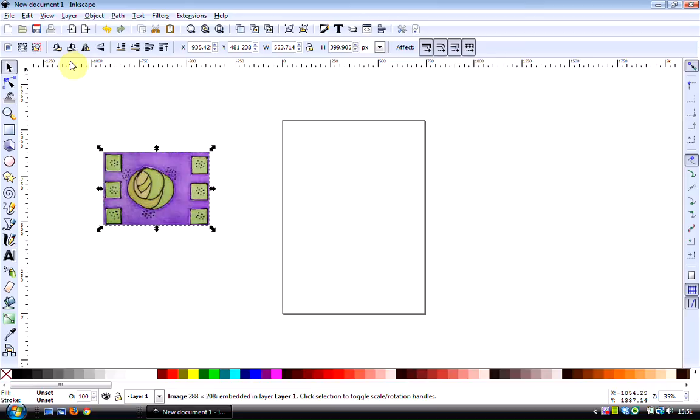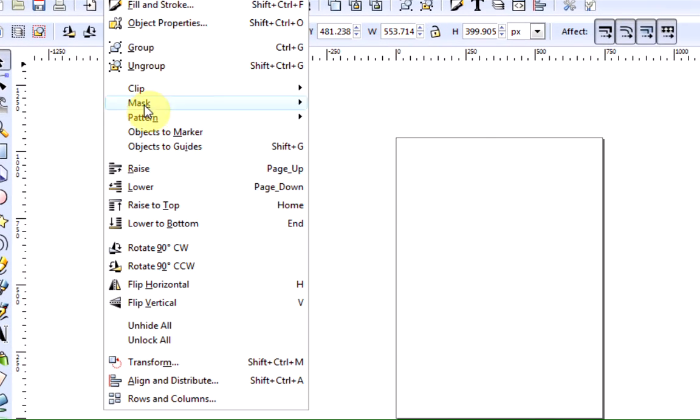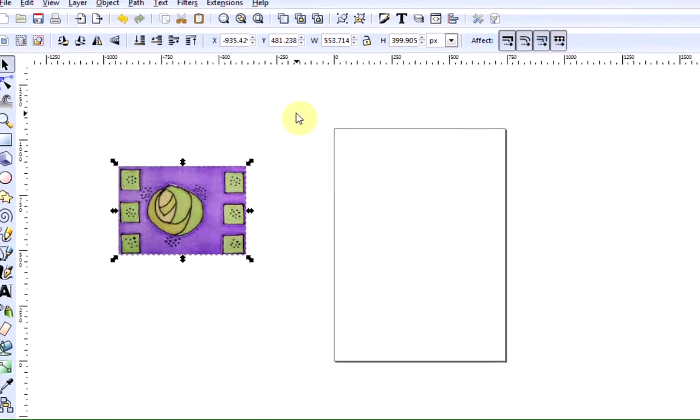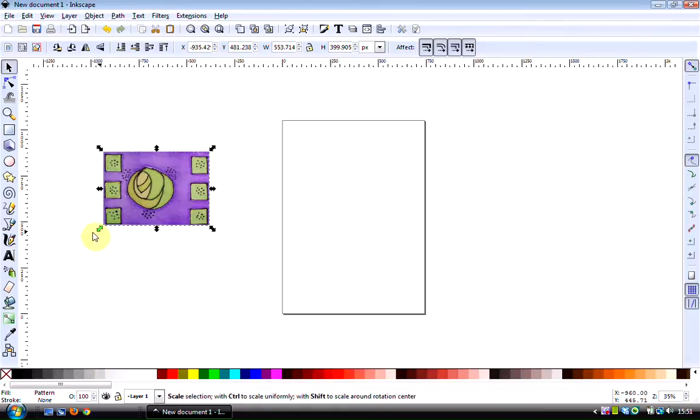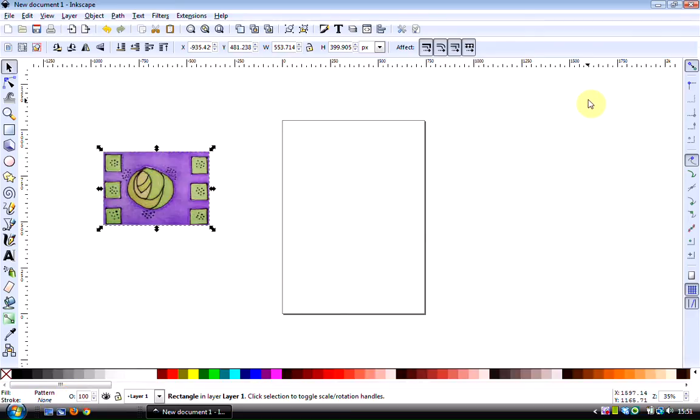Right, so next thing to do is, in fact, we're going to copy this pattern into the Inkscape clipboard. To do that, we'll go up to Object, Pattern, Objects to Pattern. Just make sure, on this there is no fill or stroke, but if there was, say for example, a black line around it, an outline, you'd need to get rid of that. Quickest way to do that here is to right click and then remove stroke. Well, there isn't one, so we don't need to bother about that.